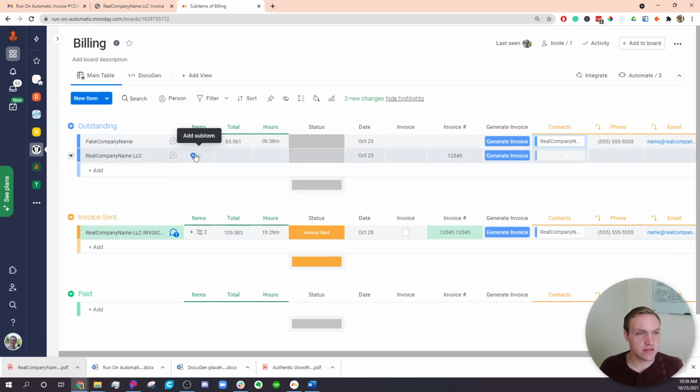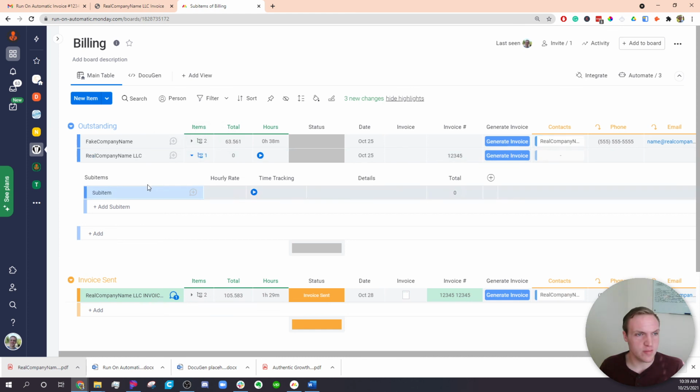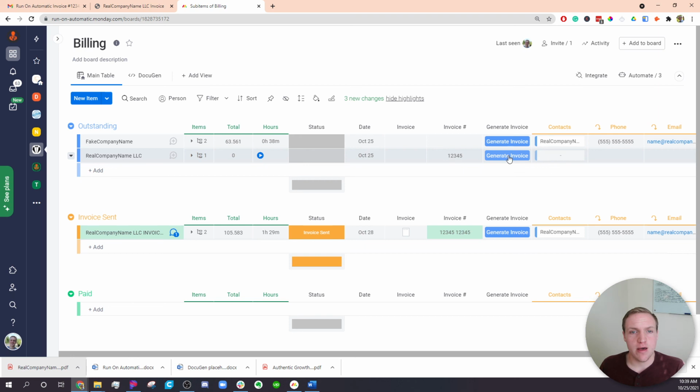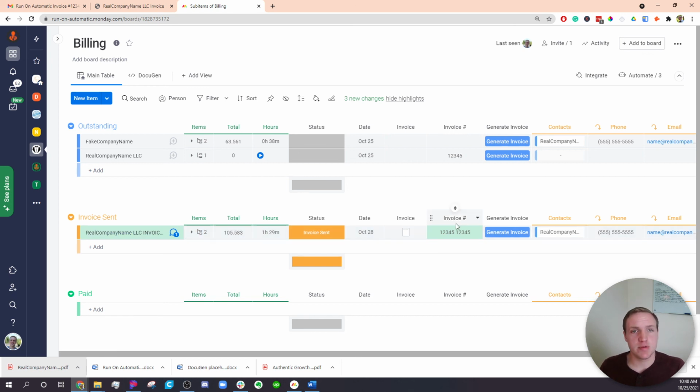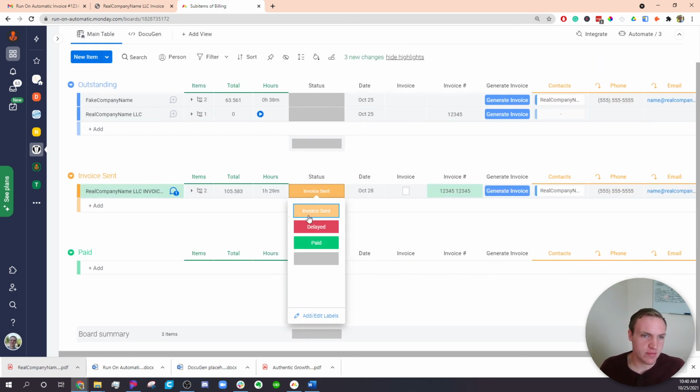So for this, there's no items. You can create sub-items in here for the different services that you're providing them, or you just leave it blank. And then once again, you'll see that it will create the invoice number. This one I have automated, so it just created the invoice number. But again, that can be set up however you want. It doesn't have to be like this. And then it'll automatically send the invoice out to them via email for them to pay, and once they've paid, it'll switch the status from invoice sent over to paid, and it'll archive this item and put it in this group right here down here called paid.